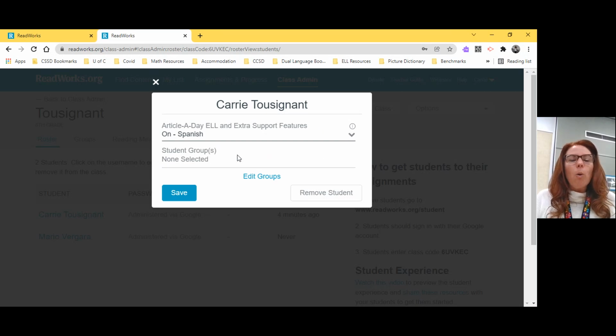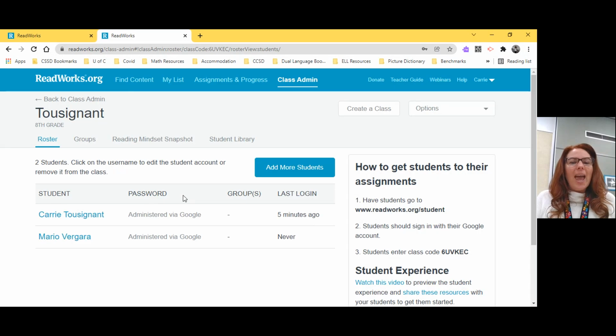If I only spoke English, for all students in your class, you can have extra supports that will be recorded and presented in English. Now, if you have a student that speaks Spanish, Mandarin, Cantonese, Vietnamese, Korean, Arabic, or Haitian Creole, then you can click on those, and there will be some supports in those languages as well. You'll save it, and now anything that you assign will have those extra supports for that student.